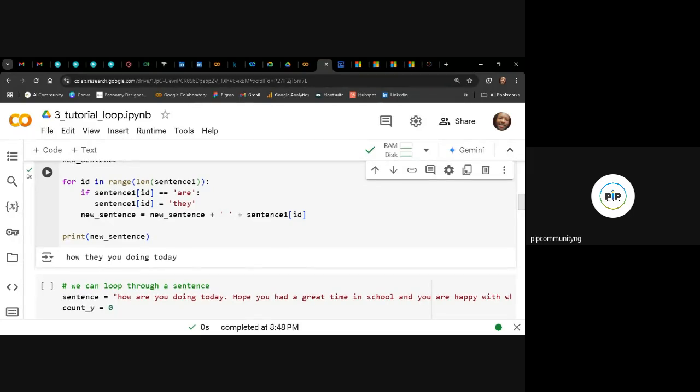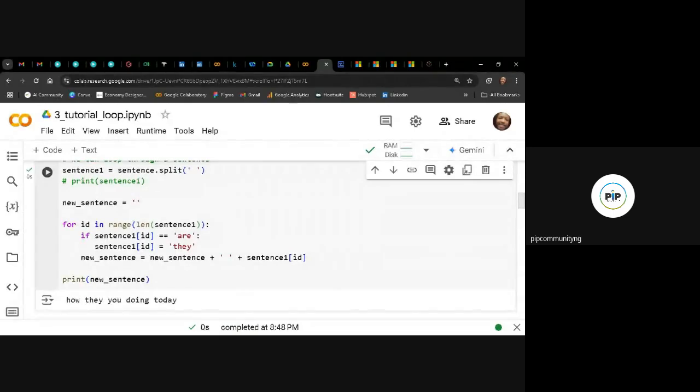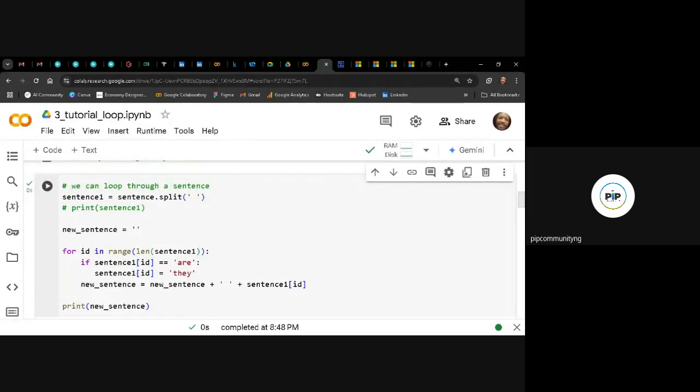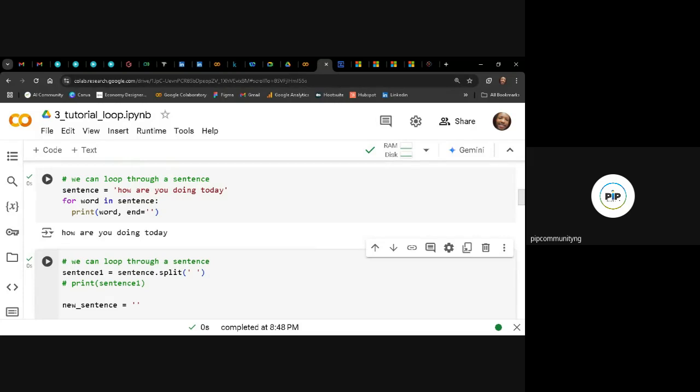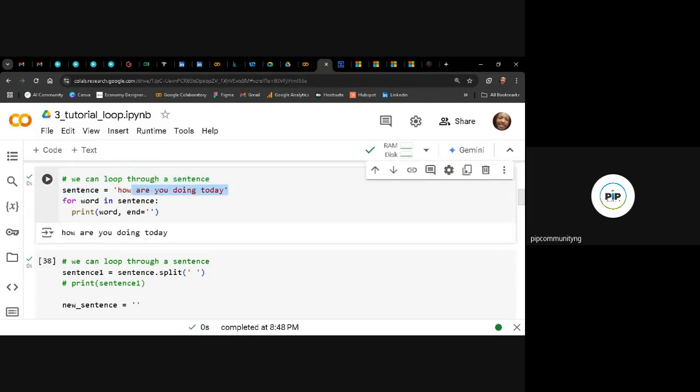This is it. I come again. Now, in this first place, I have already declared what we call sentence. This is our sentence, which is a string. This was how we looked through a sentence. How are you doing today?